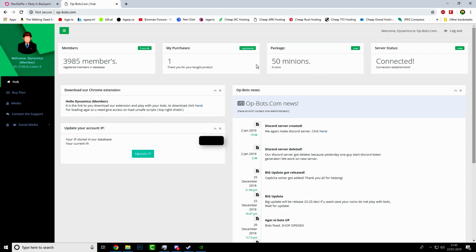I've done a previous one, so that'll be zero or something. First thing you want to do, if you are actually going to buy some bots, is download the extension, and then do the IP. Right, start from the beginning. First thing you're going to do is download the extension by clicking here. Then you download a .rar file.